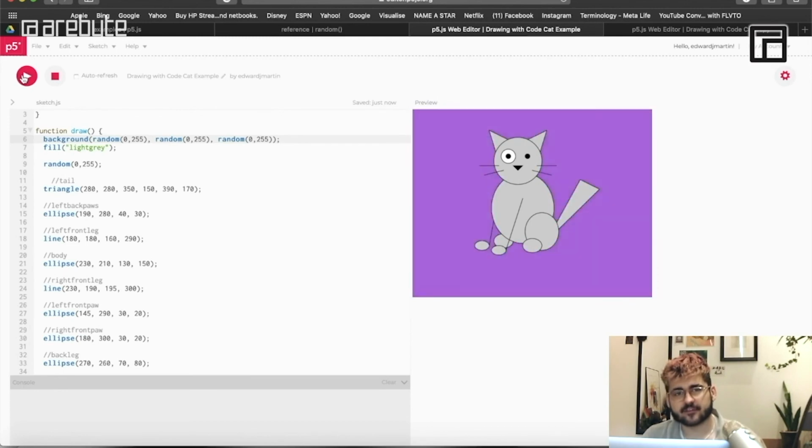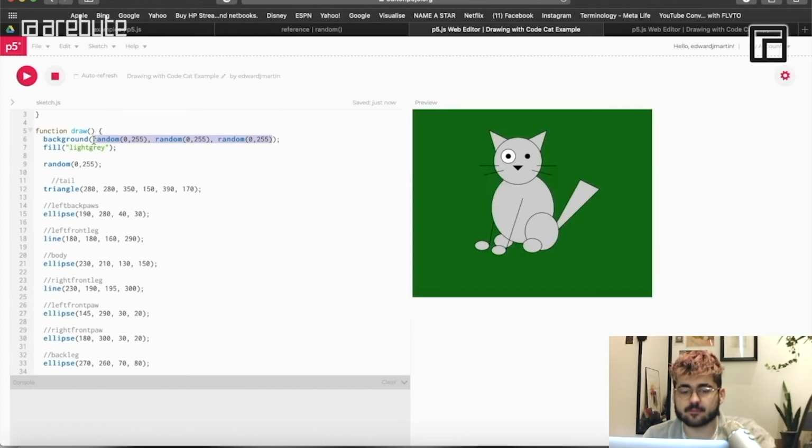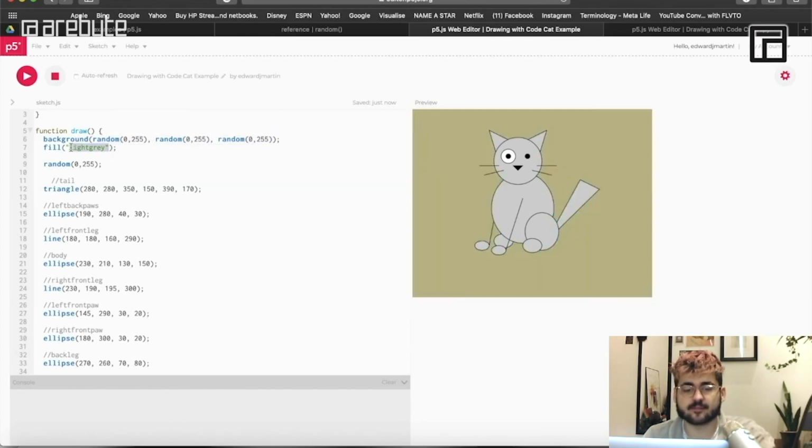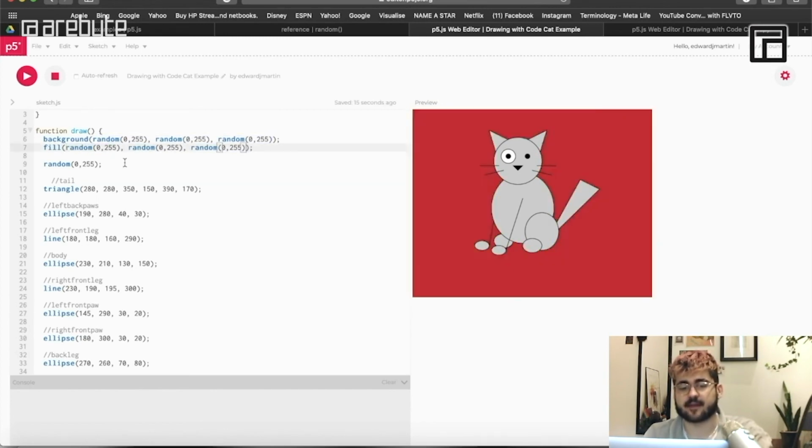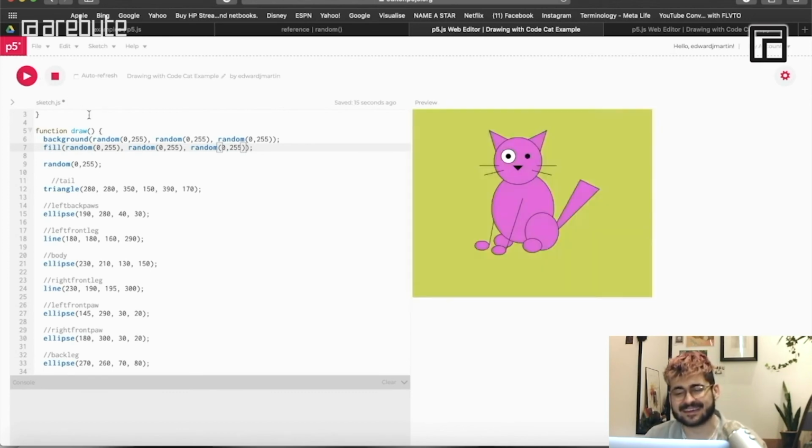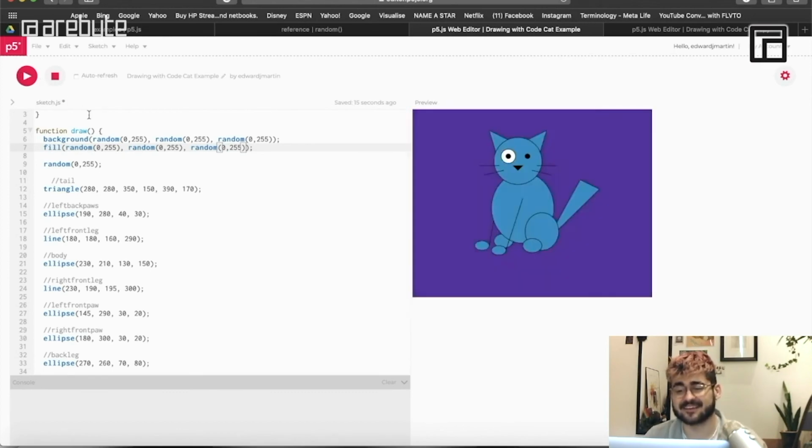So the random function is a great function that creates some sort of randomness in your code. Maybe actually what we want to do is, let's just really mess it up. Maybe let's put the exact same for our cat and have that strobing as well. Oh my god, it looks so ridiculous.